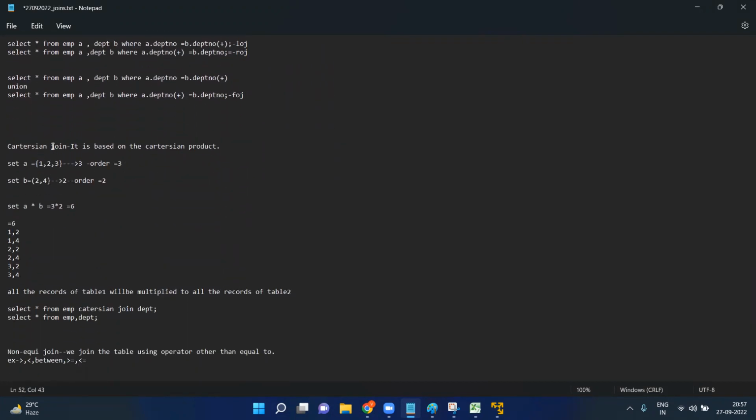Then we learned Cartesian join. It gives the Cartesian product between the two tables, meaning all the records from table 1 will be multiplied to all the records of table 2. Then we learned non-equi join. We join the tables using operators other than equal to, like less than, greater than, between, greater than or equal to, less than or equal to. Then it is called a non-equi join. This closes your joins topic, guys.